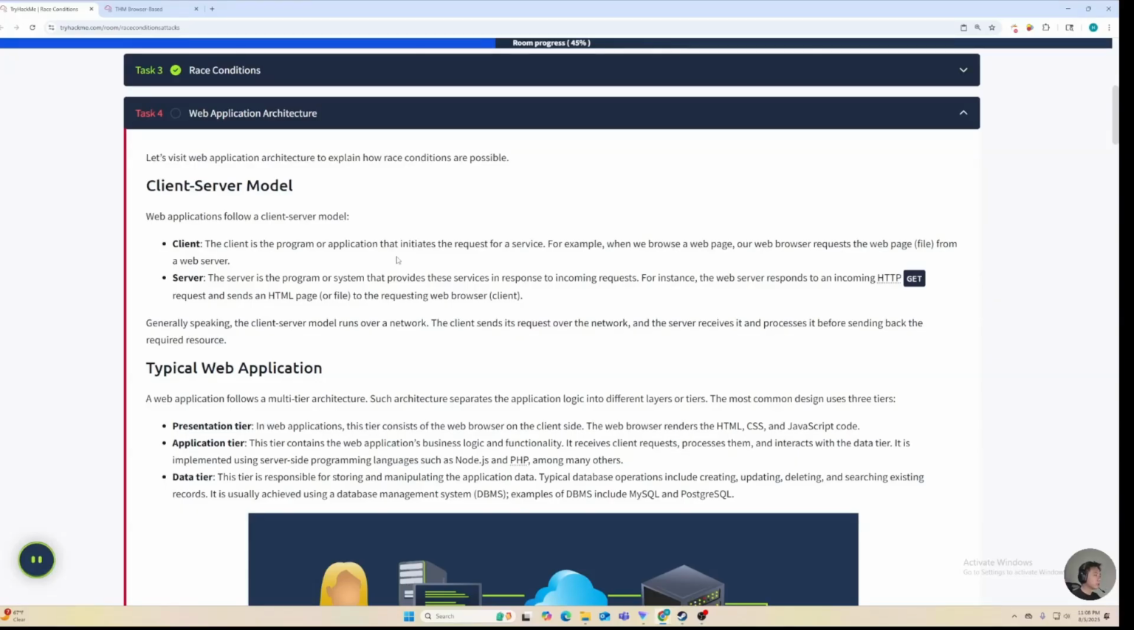Application tier. This tier contains the web application's business logic and functionality. It receives client's requests, processes them, and interacts with the data tier. It is implemented using server-side programming languages such as Node.js and PHP, among many others.